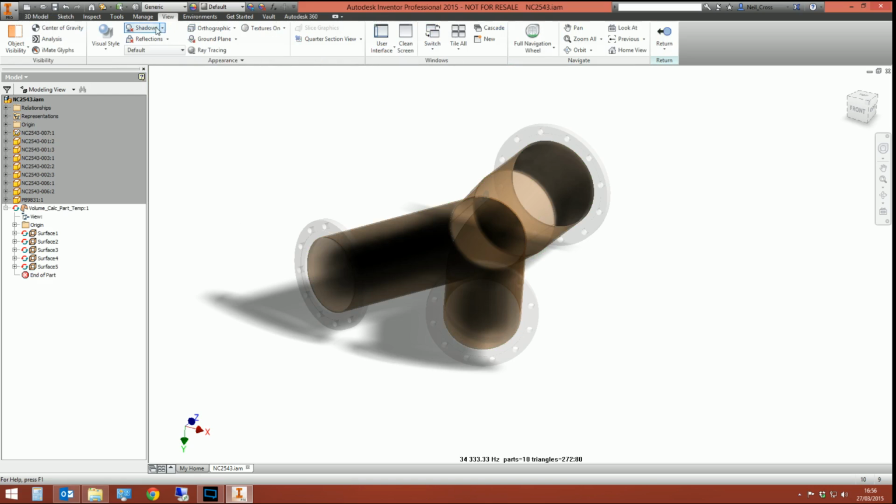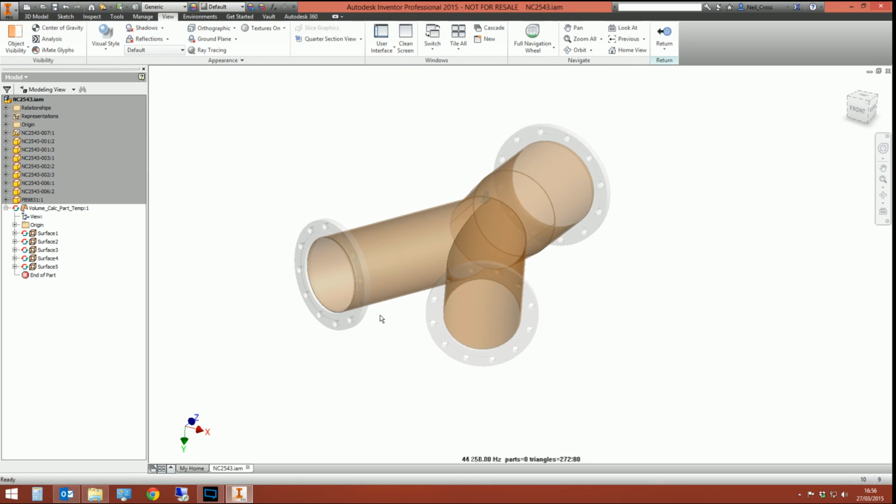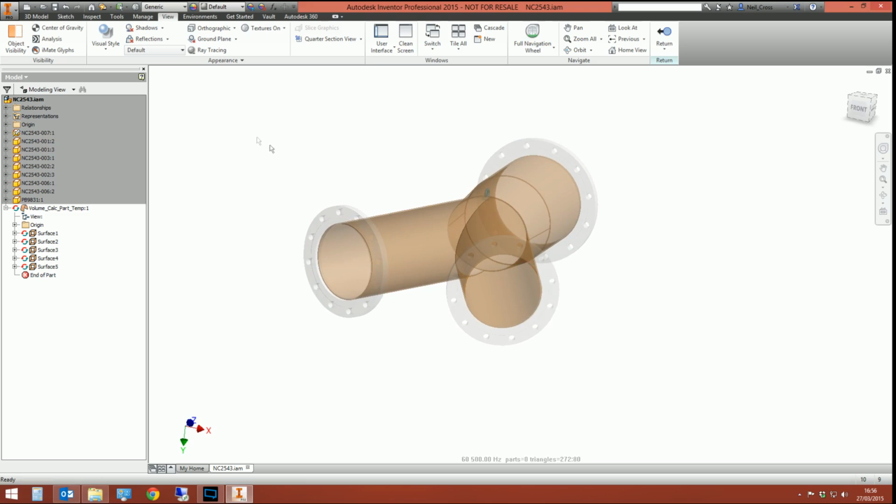And then turn off the stupid SolidWorks looking shadows. Ooh, shots fired. And there we go. Right. So we've now got a surface model. Our volume calc part is now a surface model, but it's sitting inside the assembly on top of the original parts with the flanges in the background.